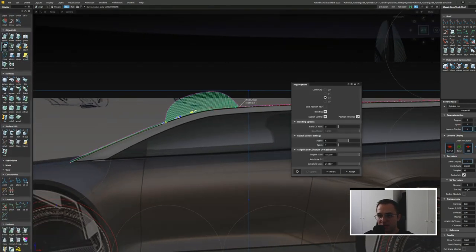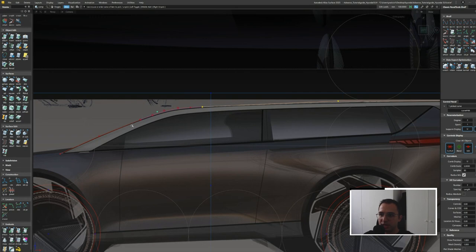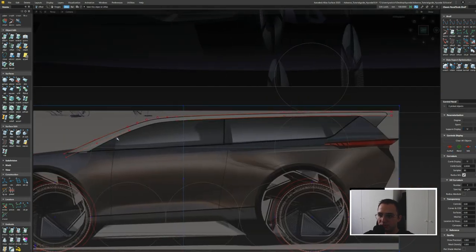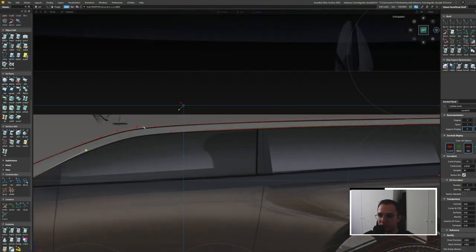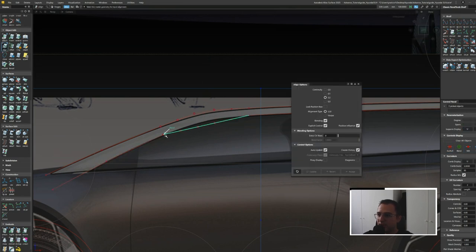I have been using the curvature locator to have a good quality of curve. Yeah, offset those curves and rotate that, matching with the design sketch.